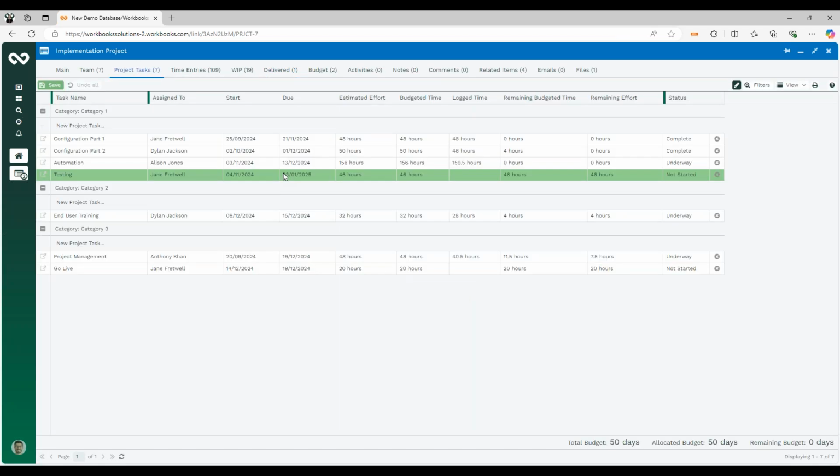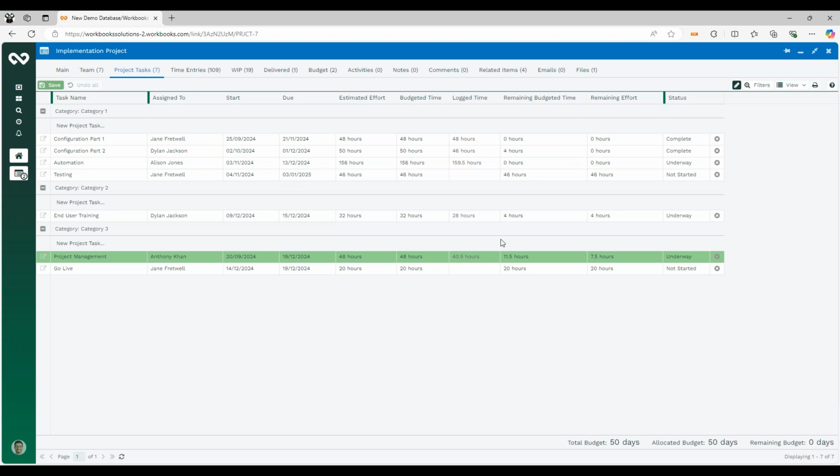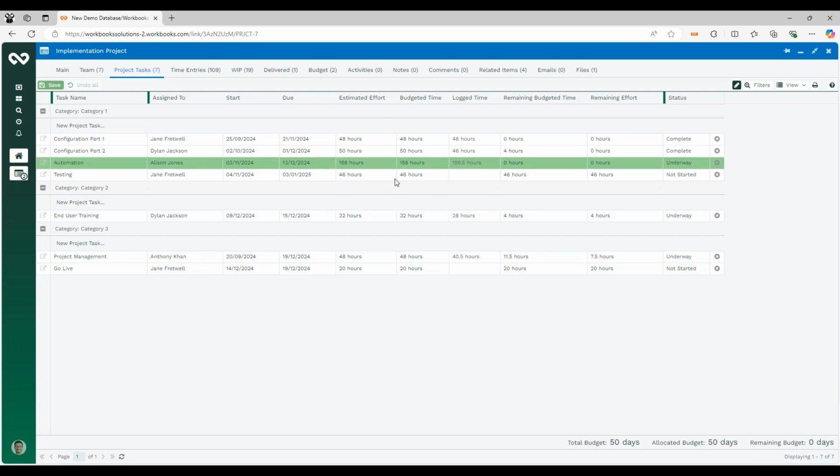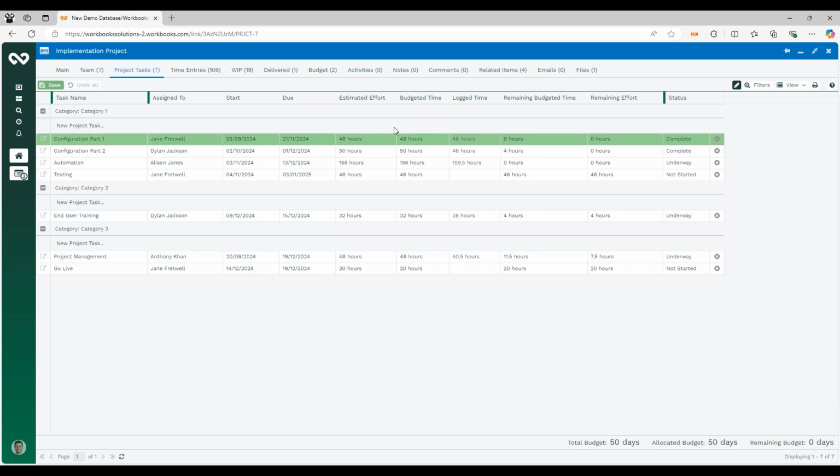So if we have a look at the project tasks tab for this project now, essentially it's going to look pretty familiar to you now. We can see all the tasks and when they're due and how much time has been logged and the estimated effort, but we've now got this idea of budgeted time as well. So within each task, we can define how much of our budget pot we've got relevant to that task. Now, it will likely be at the start of your project, your estimated effort and your budgeted time is going to match. So for example, for configuration part 1, we've assigned 48 hours worth of effort. We've assigned 48 hours worth of budget, and we've logged 48 hours worth of time, and that task has now been complete.